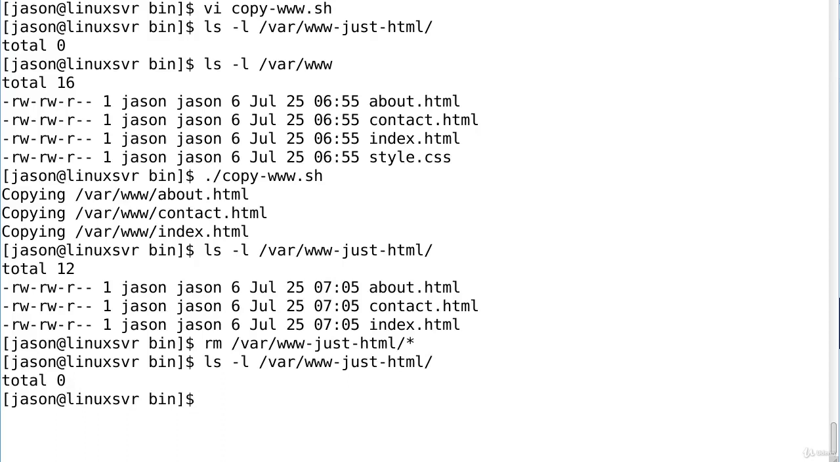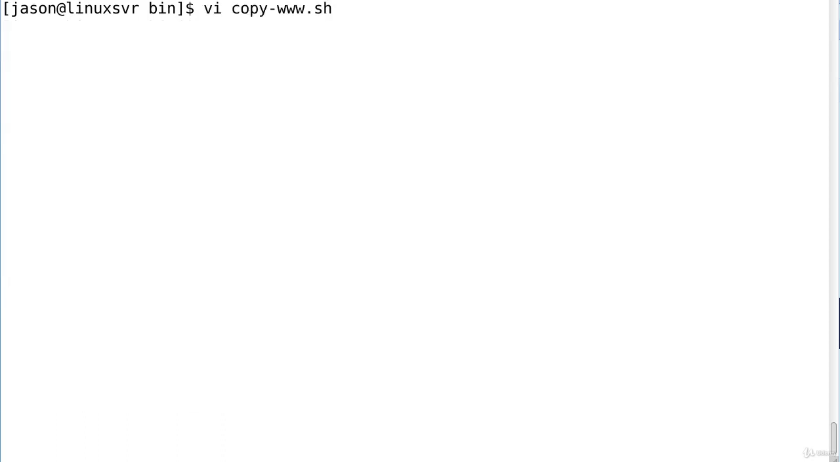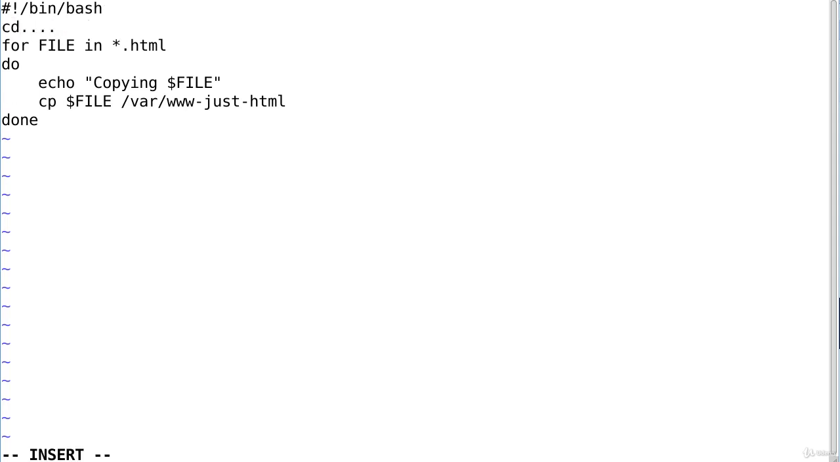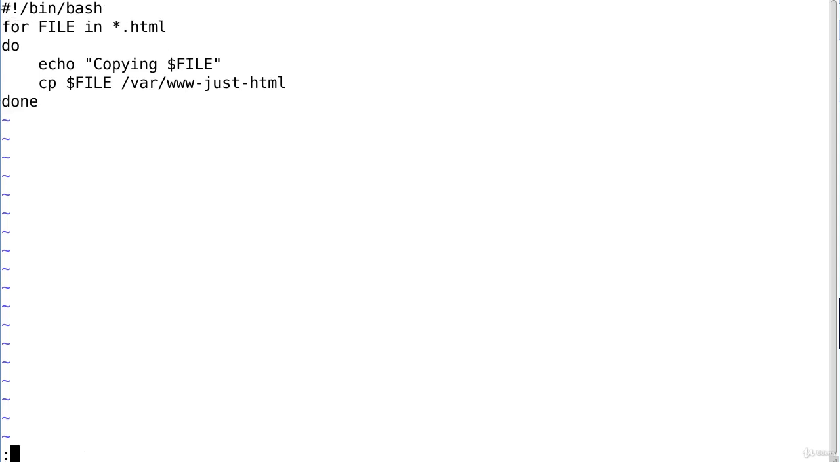And you can see again that those files did indeed get copied over there. I removed those files in that directory. Let's do one other thing here. Let's edit the script. And this time we're going to remove the path, and we're not going to include a cd directive here or a cd command.